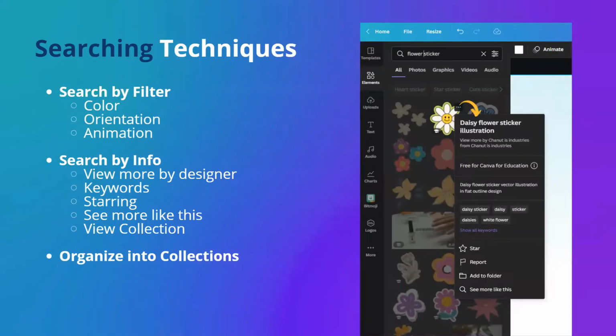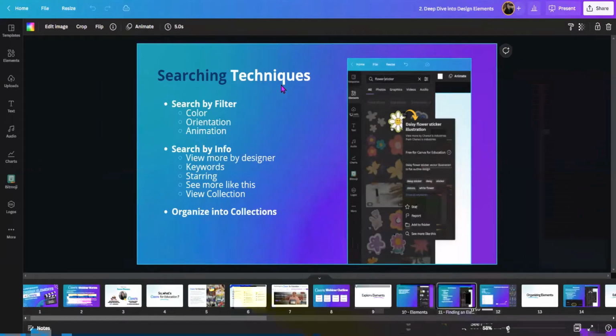Now there's a few ways that you can search and filter down what it is you're looking for. You can search by filter. So at the top up here, you can see there's a keyword search. You can click on this little 3 dots to sort and filter by color, orientation, or animation. So let me just show you that real quick.